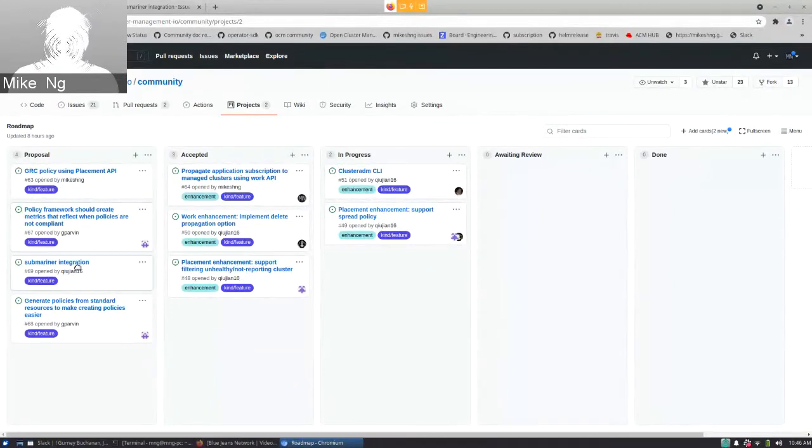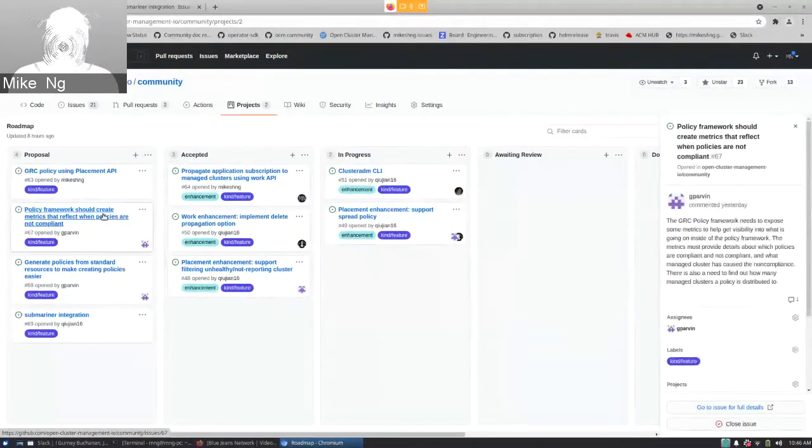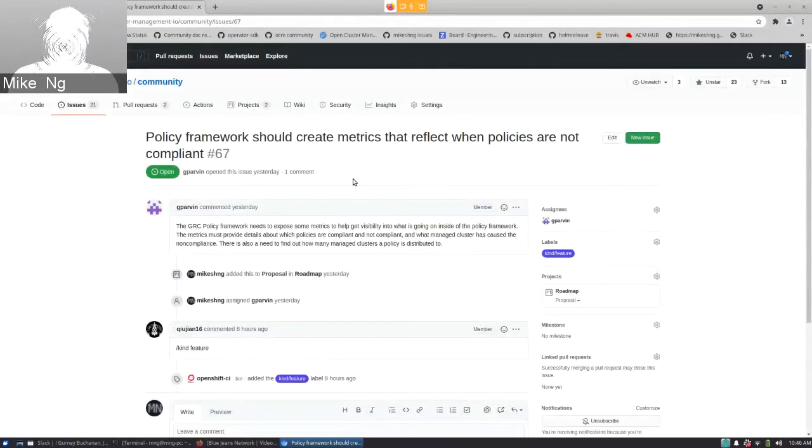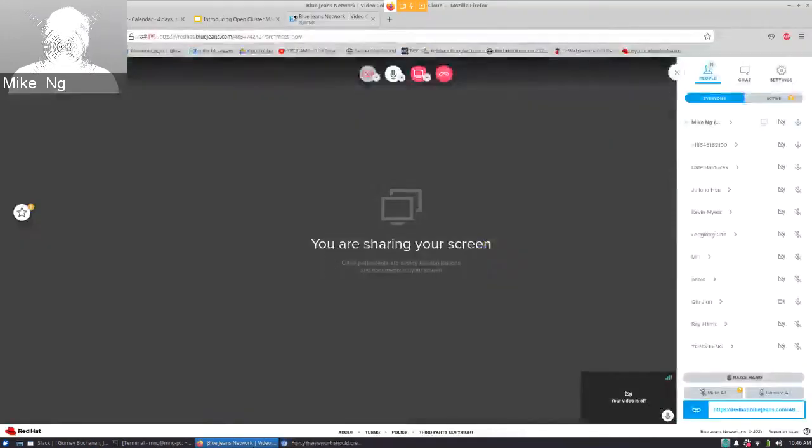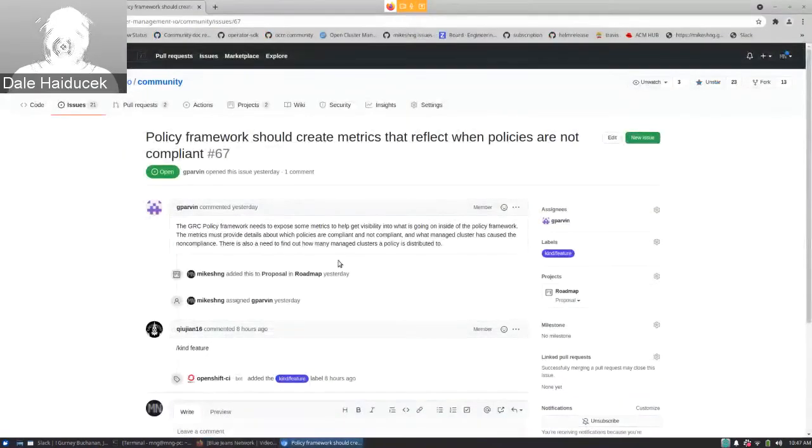So getting to the policy ones. Let's go with the policy framework creating the metric that reflects when policies are not compliant. The policy framework needs to expose the metric. So this is about having the metric exposed. Dale, if you're on the call, do you want to talk a little bit about this one? Do you think there's enough time to cover this item in the next release before the October date? I'm actually not sure what the details on this one even are.